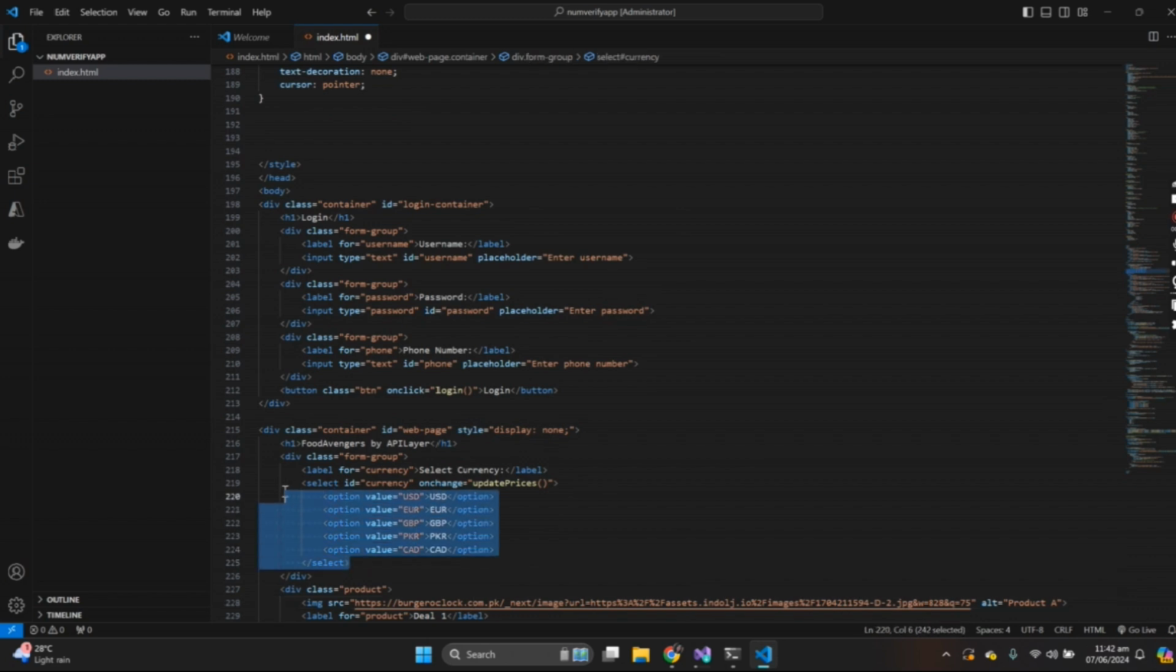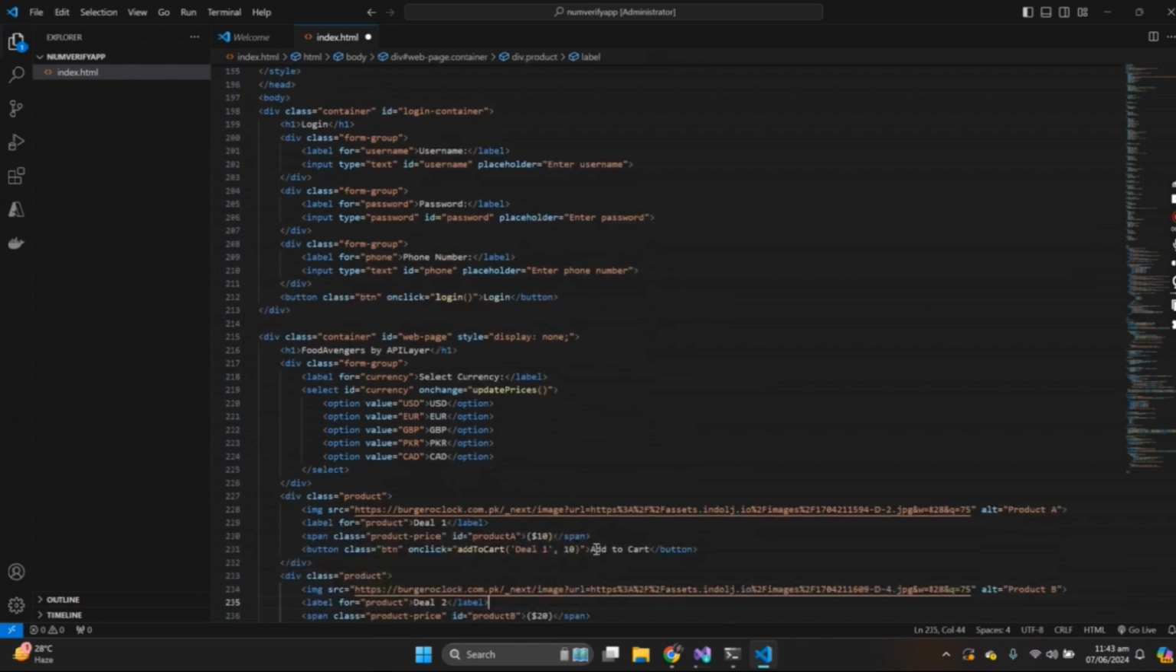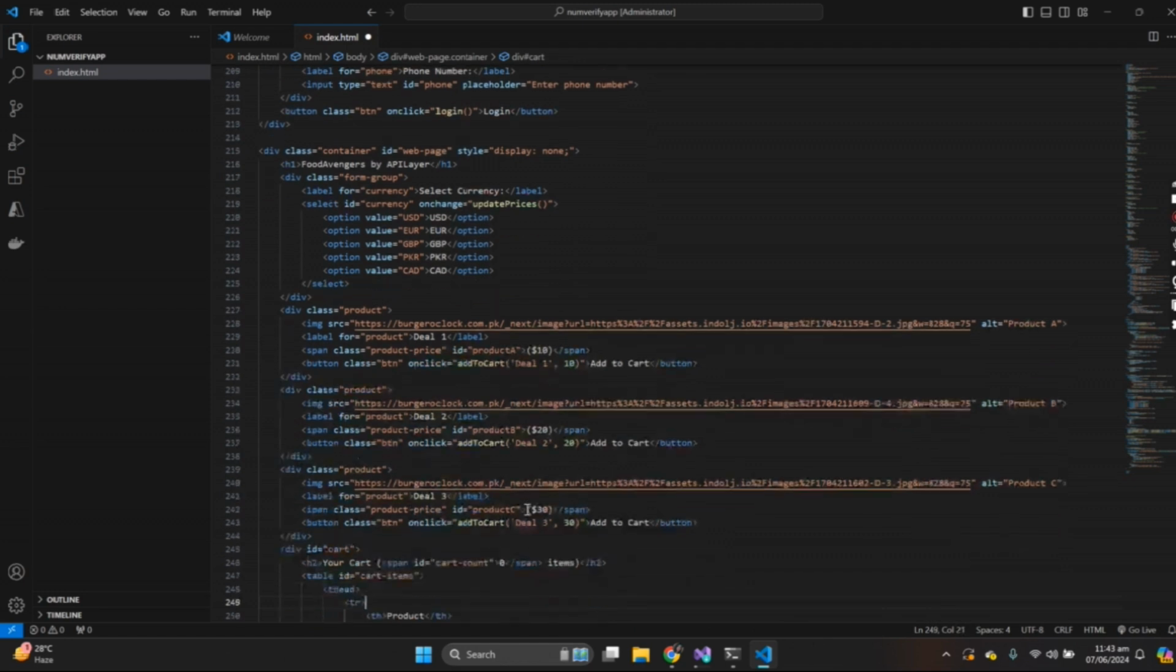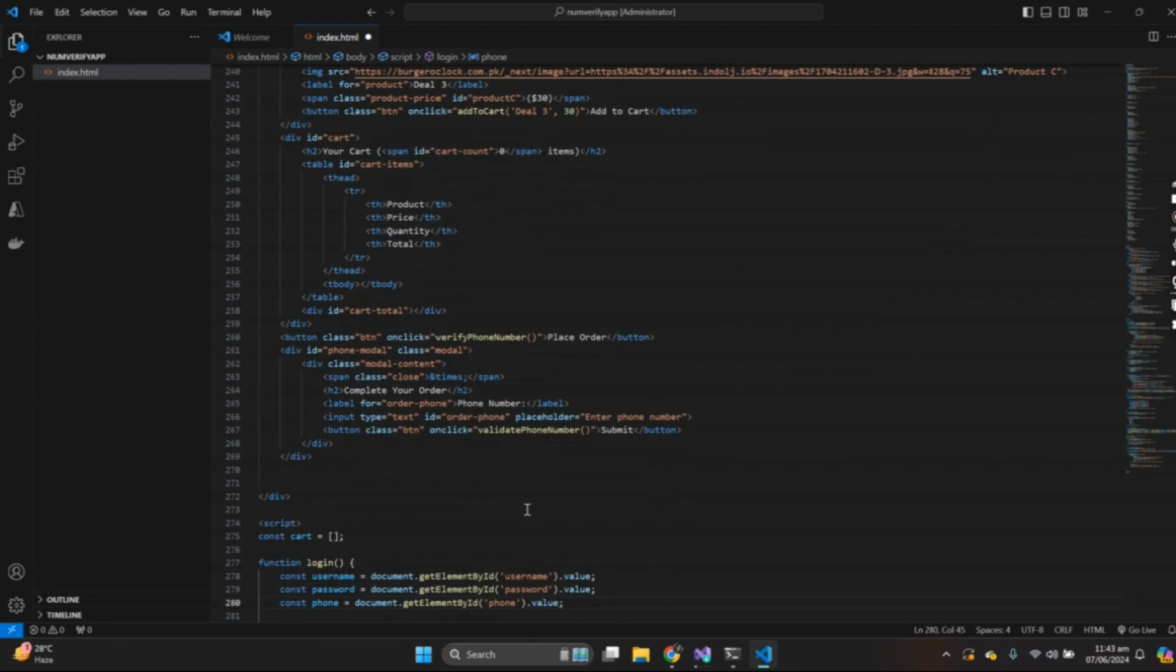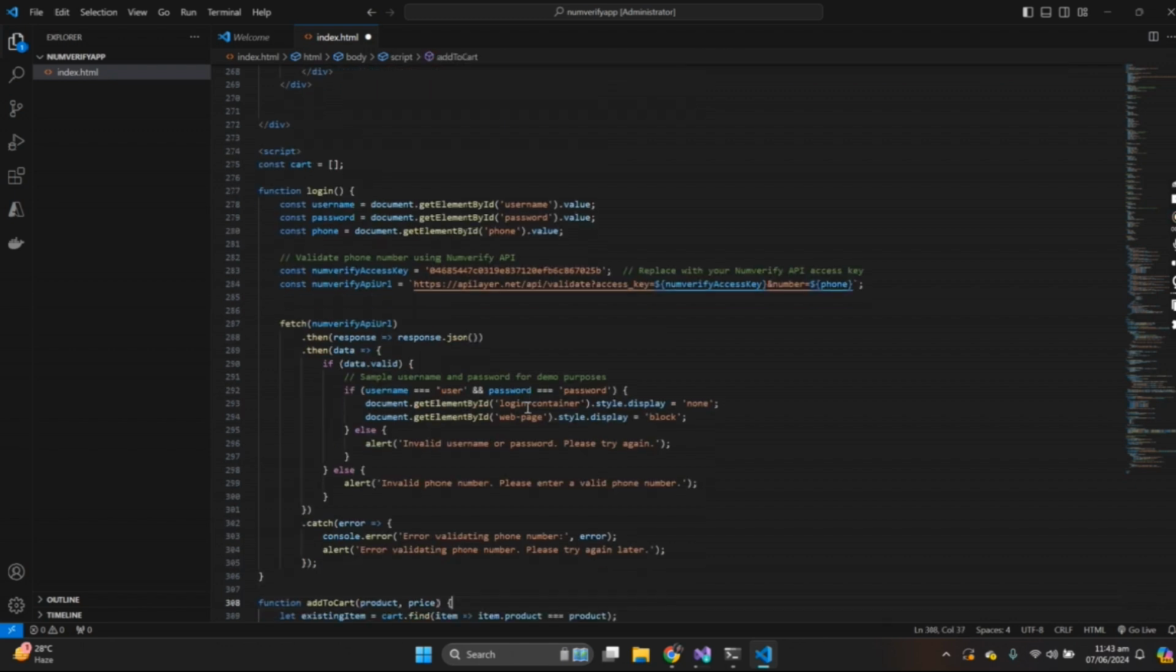Next, there is an option to change the currencies. For example, if the user wants to see prices in different currencies, he can change the currency from the drop-down menu. This functionality works by using the Fixer API by API layer. Next, we have a list of products or food items available in our application. After placing the order, we will ask the customer to complete it. He will enter the phone number that we will verify using the NumVerify API. Here is the NumVerify section that will respond to the user based on the validity of his number.